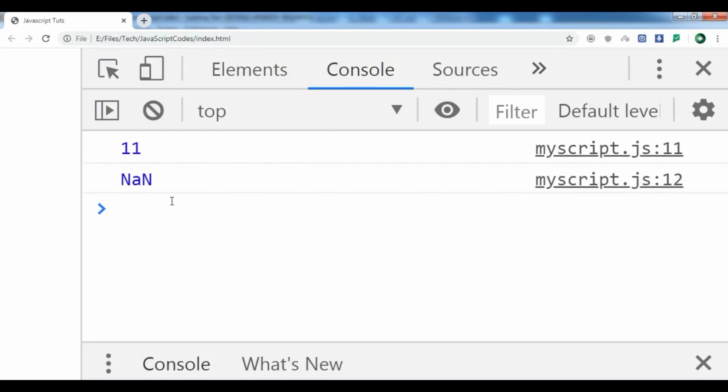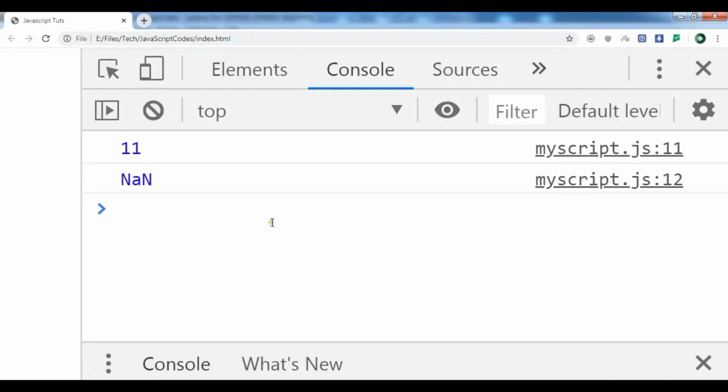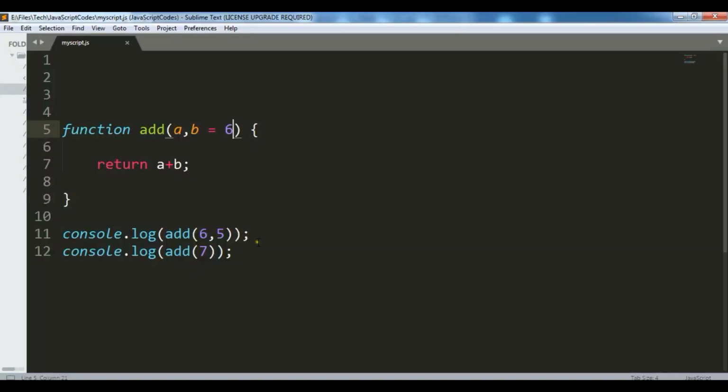Now by adding a default parameter, this problem will be solved. So for the b, I'm going to just add 6. So now if I refresh my page, you can see I'm receiving 13. So like this, you can add a default parameter. Also, you can add multiple default parameters.